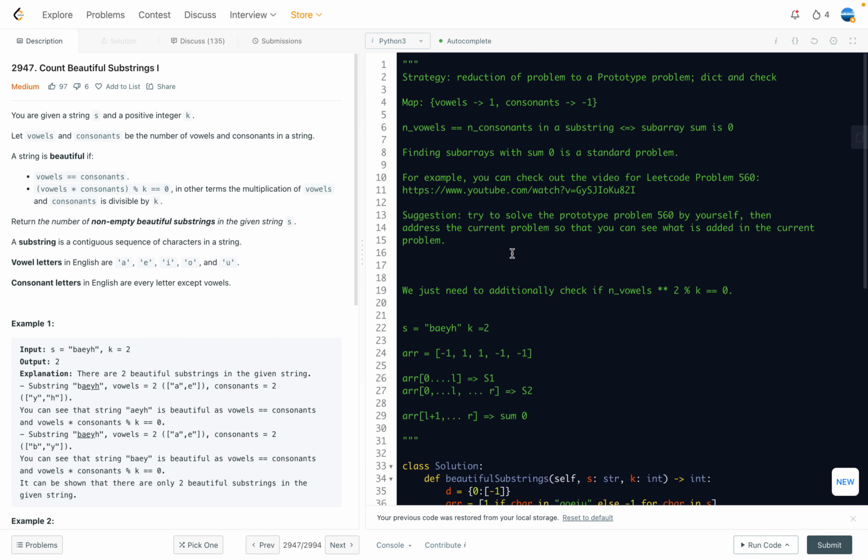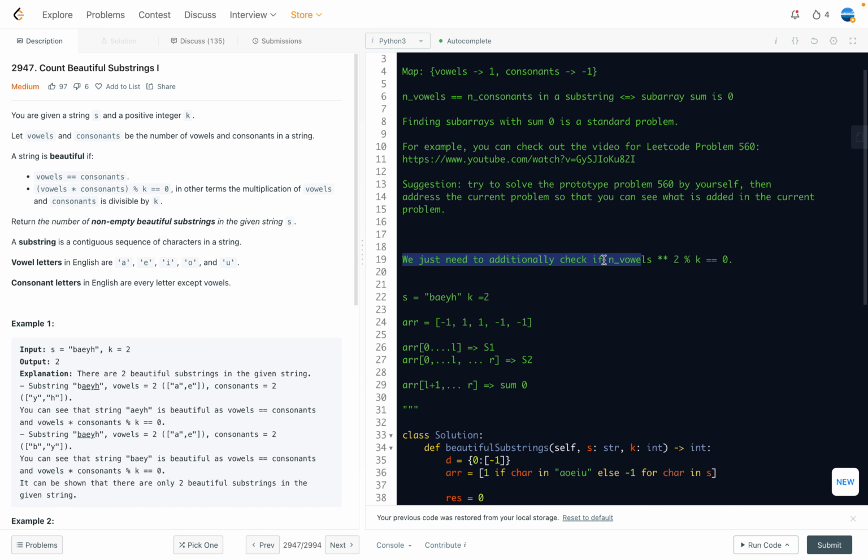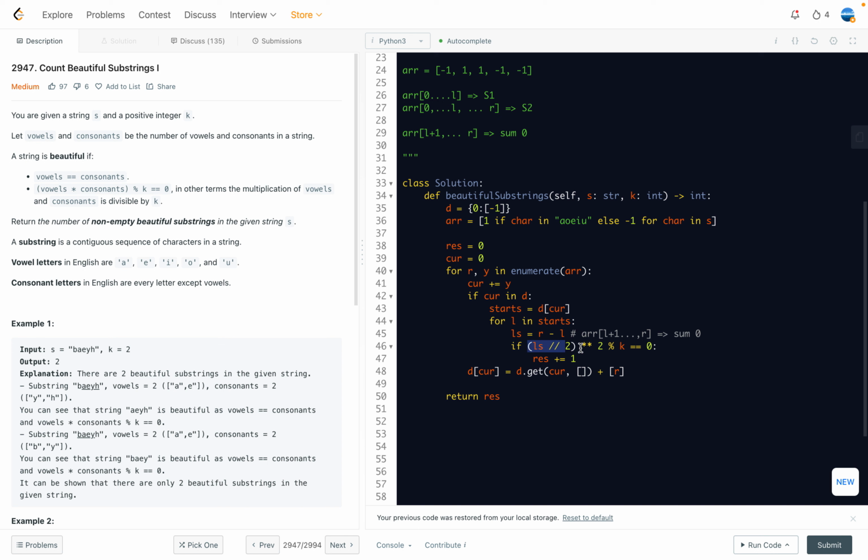As we mentioned, the important point is that we reduce the problem to a prototype problem. Here we map vowels to be 1 and consonants to be -1. Then we transform the condition that the vowels and the consonants have the same frequency into the sum of the corresponding subarray being 0. And then we just need to check the additional condition, that the number of vowels times 2, modulo k, is 0. This condition actually corresponds to half the length squared modulo k being 0.